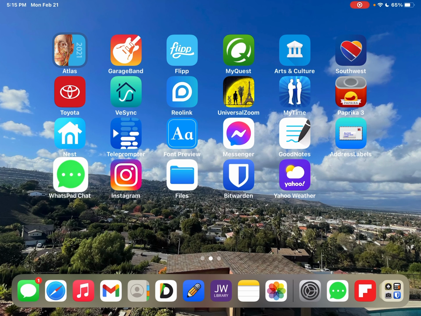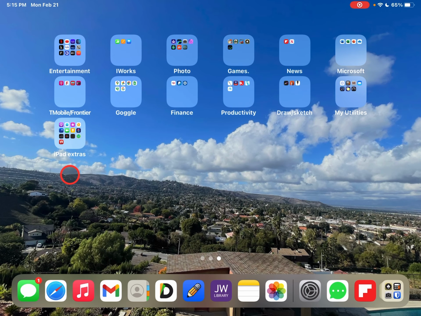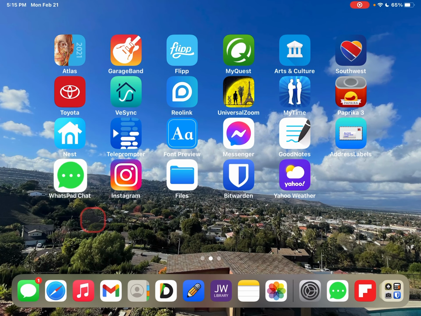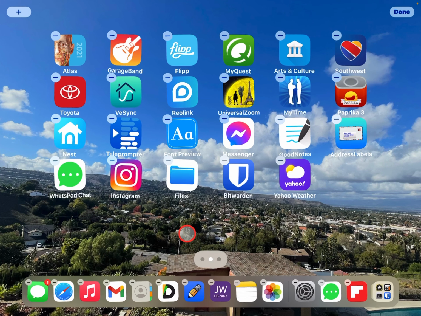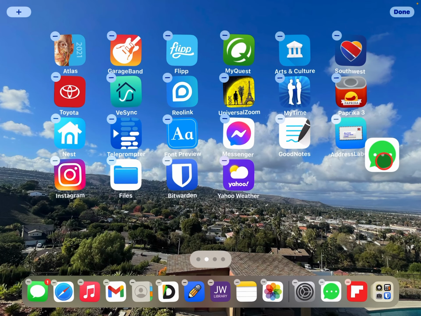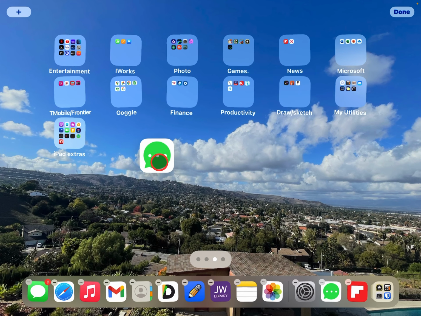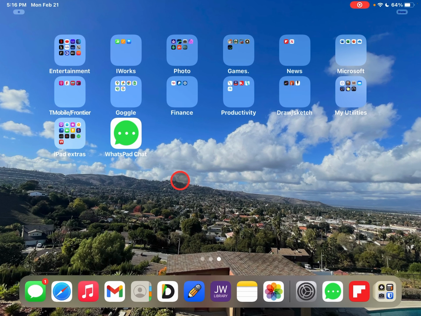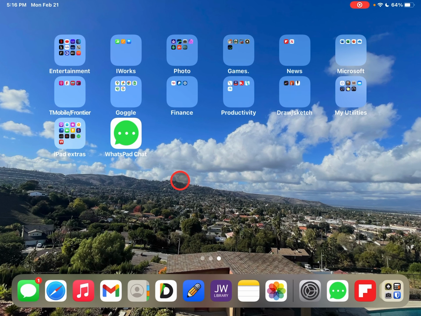Okay, let's say you want to move this one right here to another page, like this page here, okay? So I'm going to tap and hold anywhere else on the screen until they start jiggling like that, okay? And then hold it and move it all the way over to the right until it moves to the next page, and then let go. So now you have that app on the new page. Tap anywhere on the screen, they stop wiggling, and it stays there.